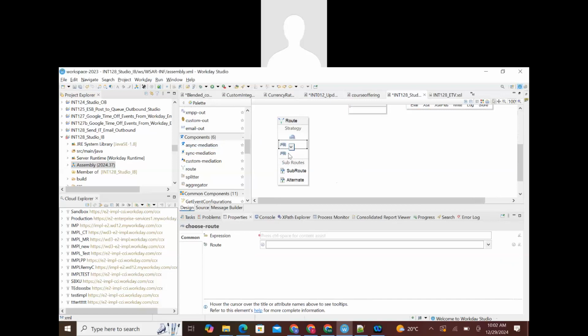One is for subroute, another for alternate, guys. We can use a condition here, for example, country equal to US, USA, and this is for true. Other than the US, if you get any other country, it will trigger this way. Subroute will trigger to this subroute. Whenever this condition is satisfied, it will trigger the alternate case.